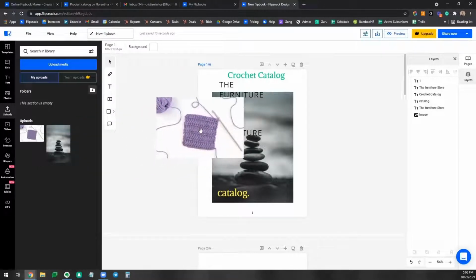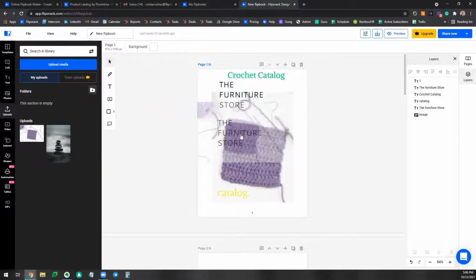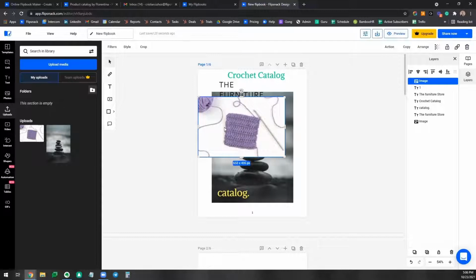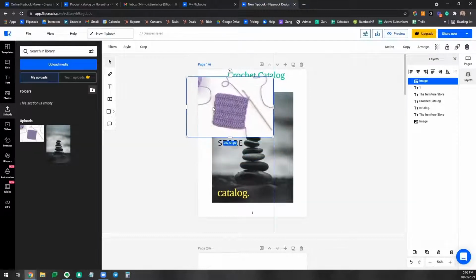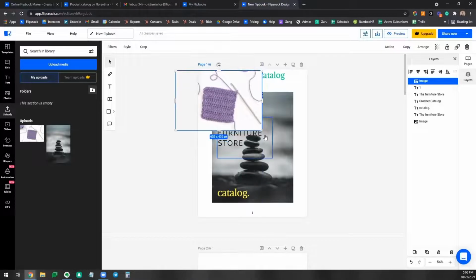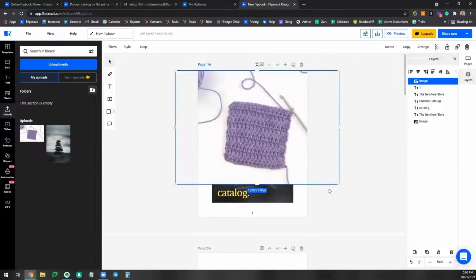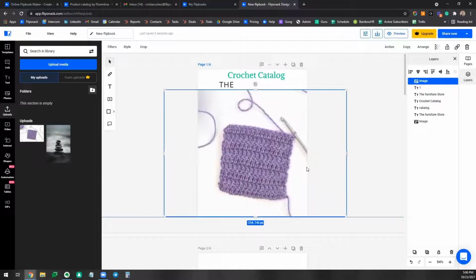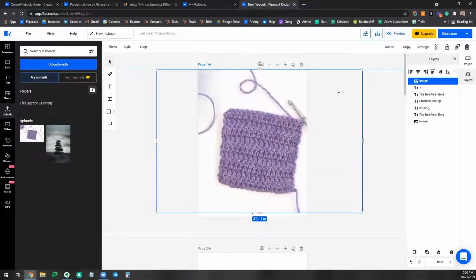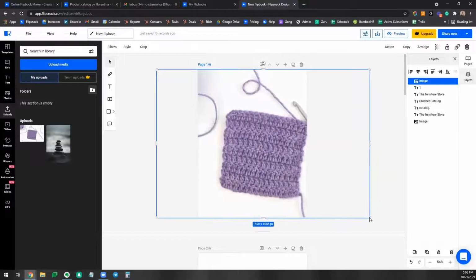So I'm dragging it to the page. I'm not dragging it on top of this other image. I'm dragging it outside of it. So it's going to show up on the page. I can move it anywhere, just like the text, right? And also I can increase the size. If I want, I can make it the background image of this page.